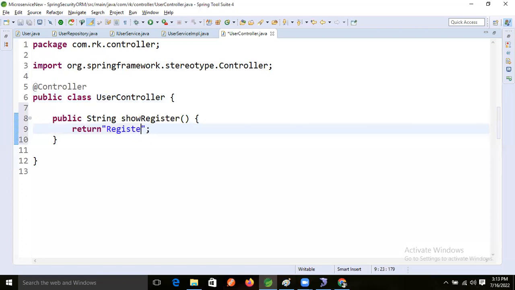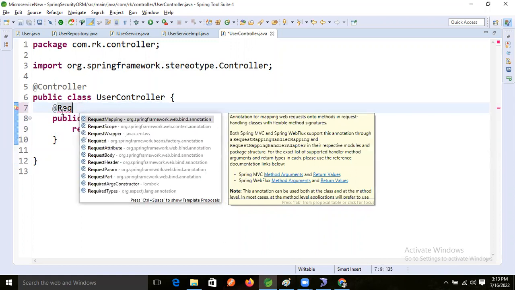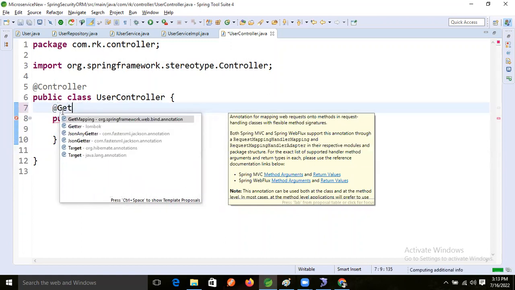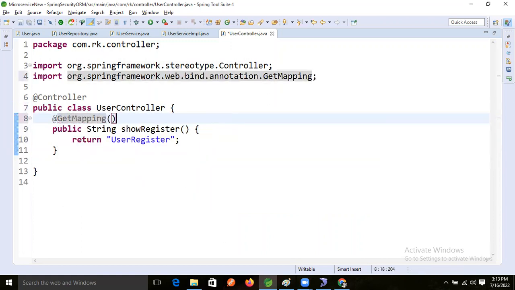Register or user register, fine. So now what is that? And here what we will do now? At the rate request mapping, sorry, or get mapping. Inside that, what we will do now? Register URL we will take, right? Now take this one. Now let's say start.